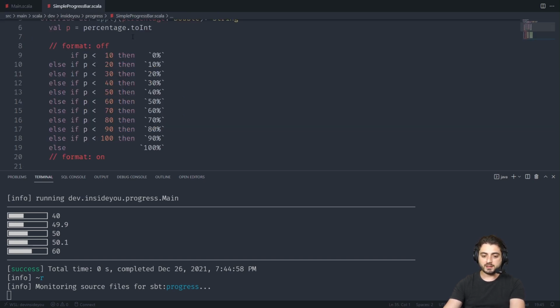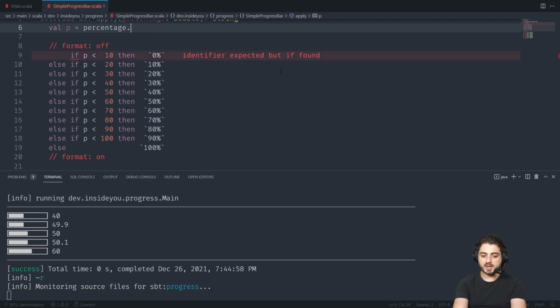And just to show you what will change if we go back to round over here: rounding means that 49.9 is basically a 50.